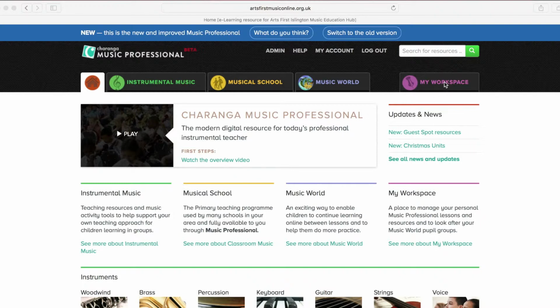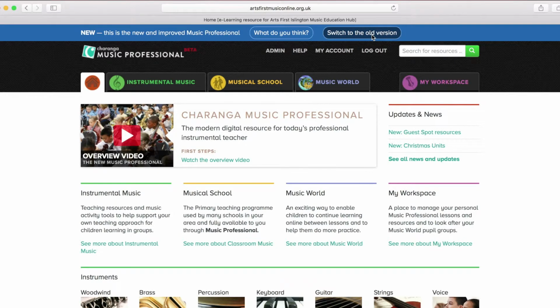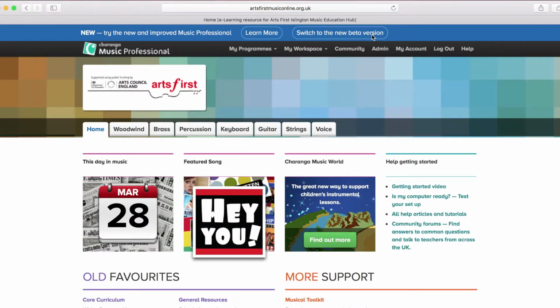Now, if you don't see it there, you may have the older version, and you can see at the top of the screen here, we can click to switch to the older version. So let's do that. And we'll wait for it to load. Here we go. So this may look like a more familiar layout to you.